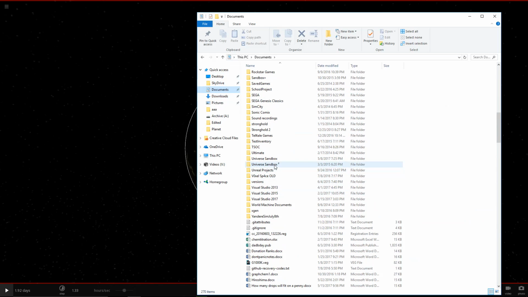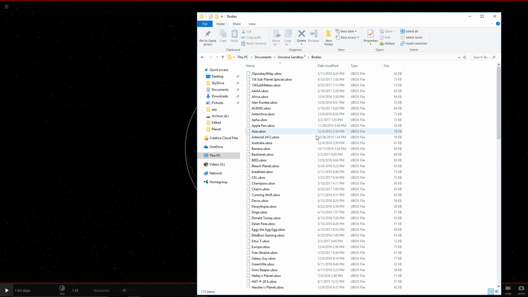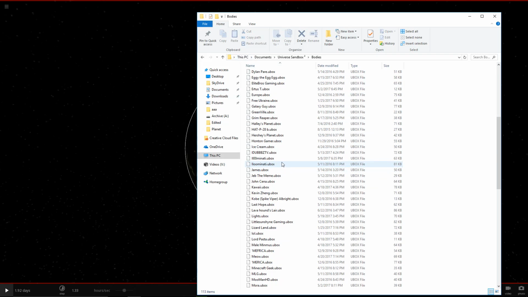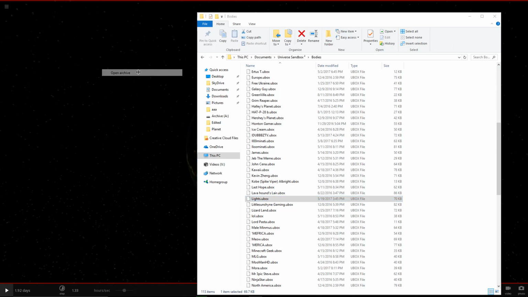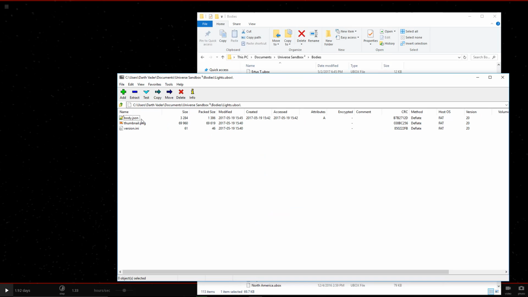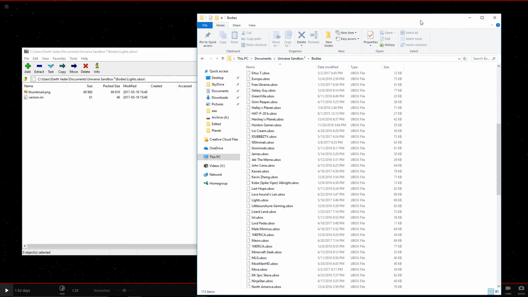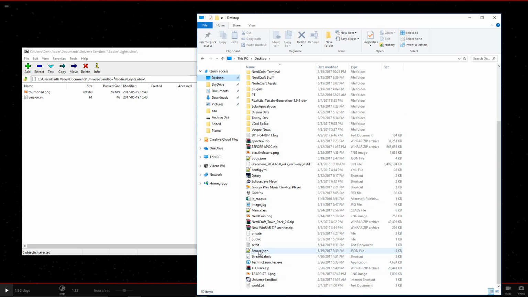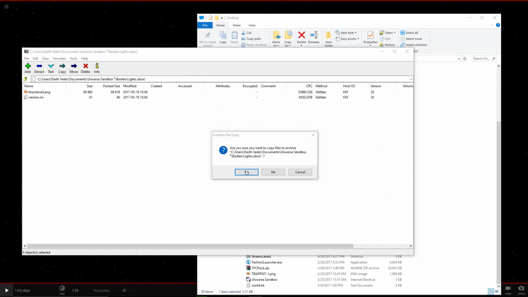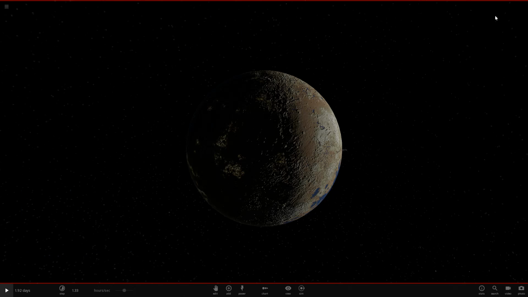Go back down to Universe Sandbox 2. Bodies. And we're going to go into lights. Which is right here. Once again, open it with 7-zip. Delete the current body. Go in here, go to desktop, find our body here, drag that in, confirm, and let's see the difference.